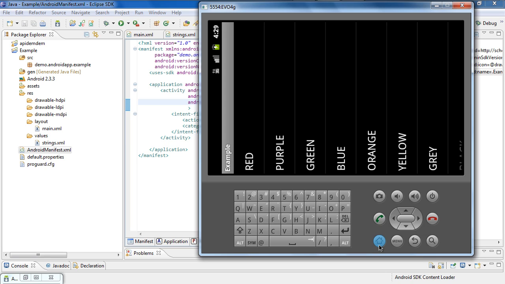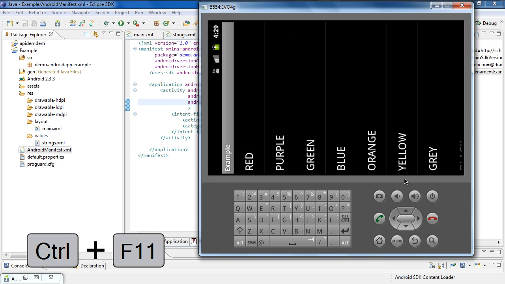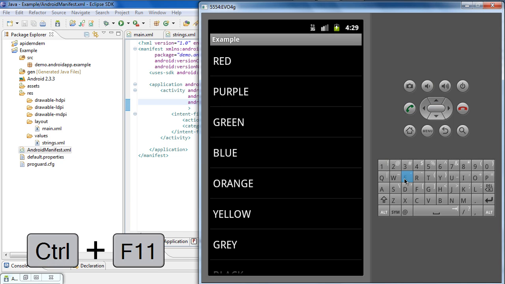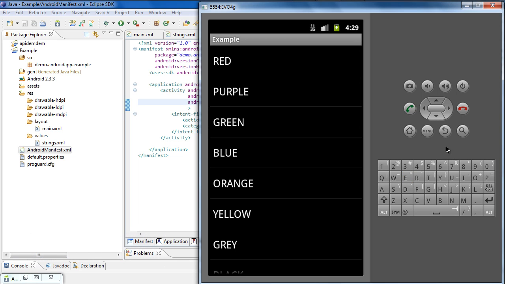So now you can see that it's all still portrait, so they would have to change it back. And you can change it back by hitting Control F11, and now you can see it's back inside of this mode. And I'm going to show you something else, because that's pretty much the end of the tutorial right there.